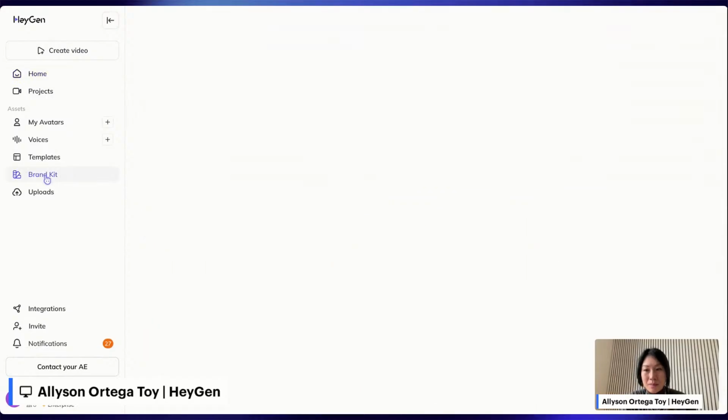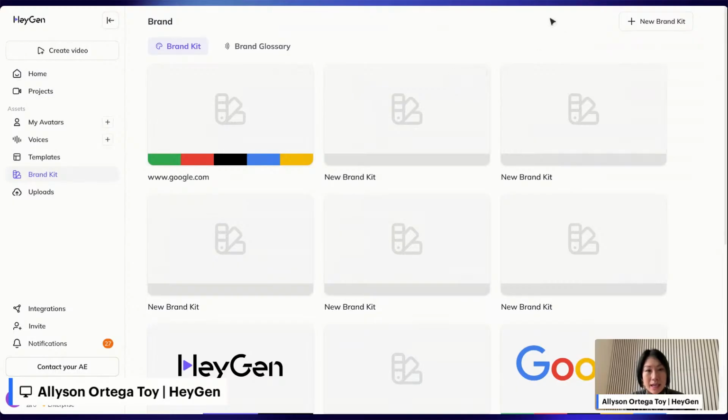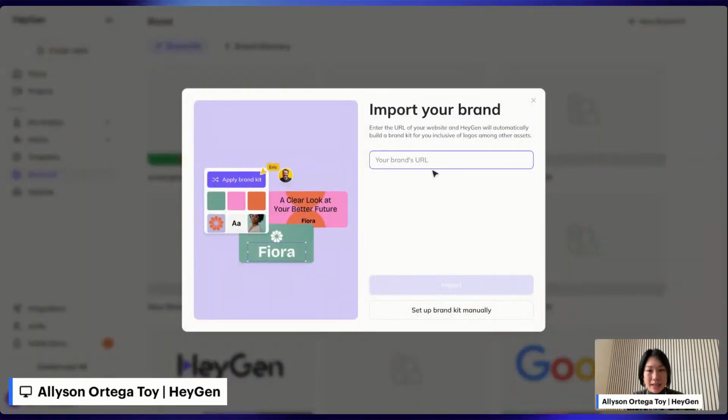So you start by clicking the Brand Kit tab here in the left navigation pane. And then any brand kit that you've created in the past will live here. To make a new one, you just simply click New Brand Kit. And it's as easy as putting in your company's URL. You click Import, and then HeyGen will actually go and analyze this website. And it will pull any images, colors, fonts, or assets that it can find and add them to your brand kit automatically.